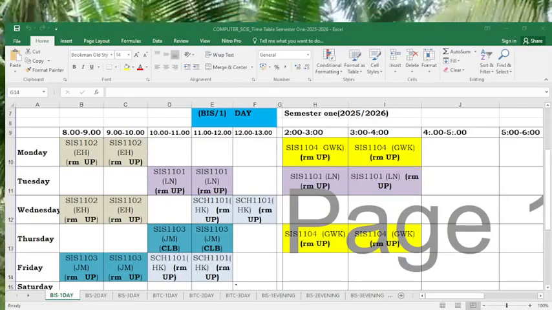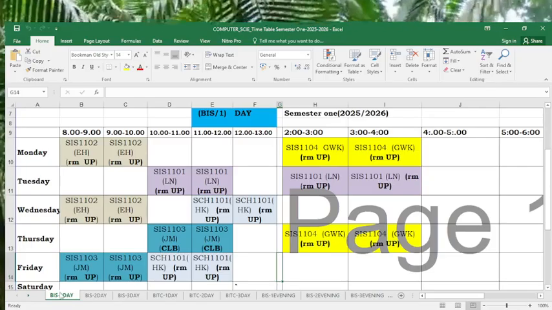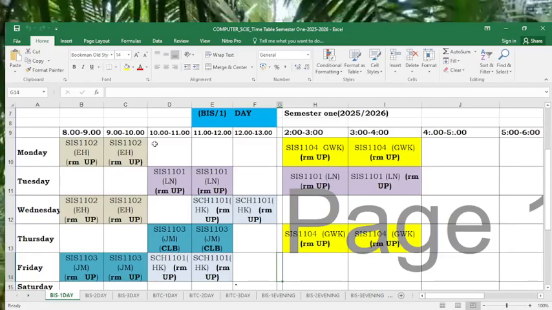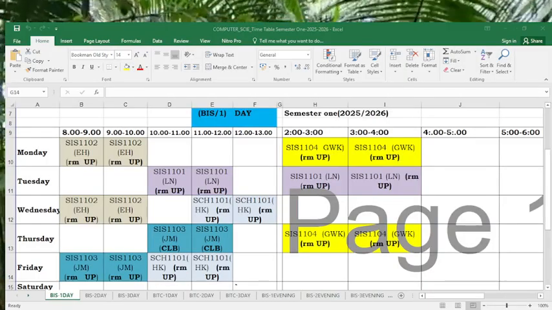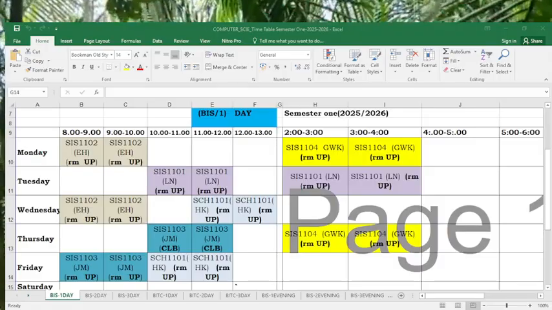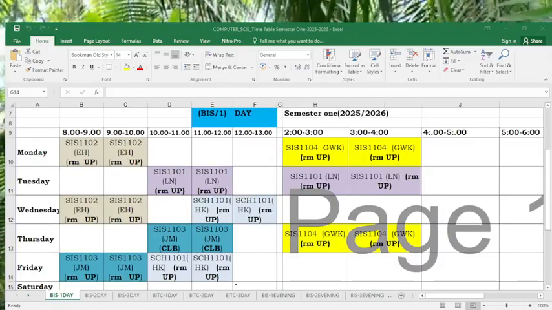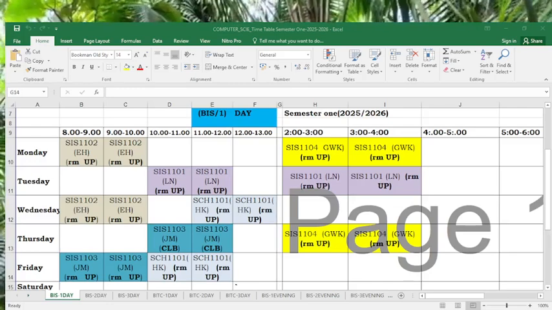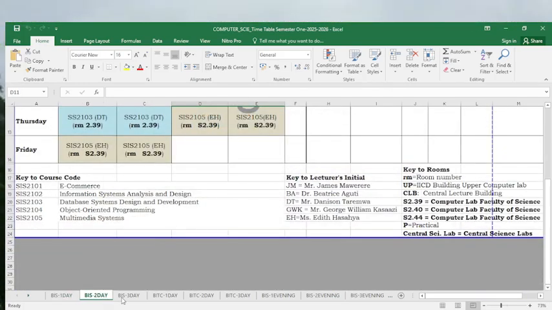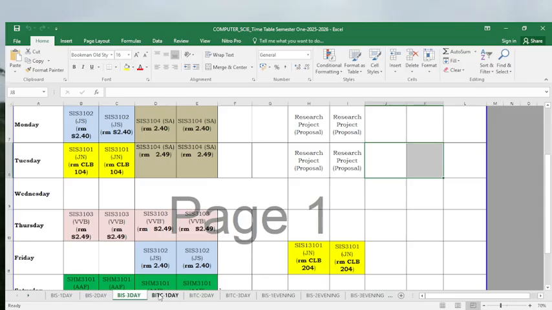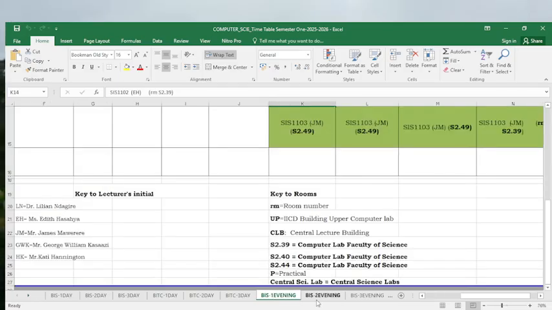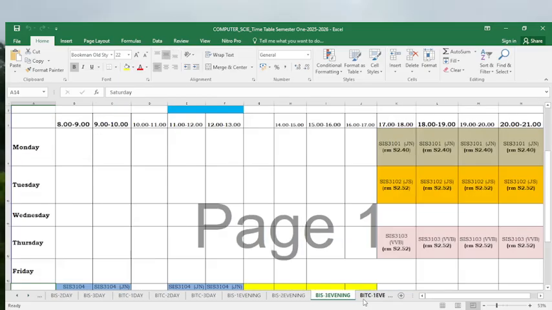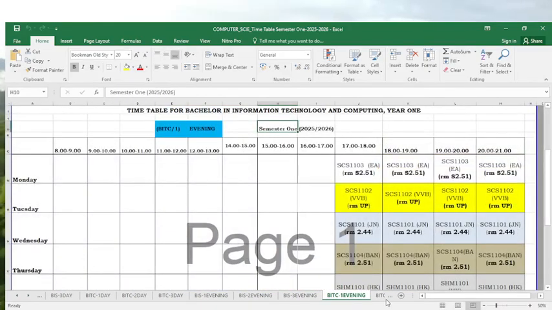When you open up your timetable, this is how it looks. By default, it is BIS. Down here we have different courses: BIS year 1, BIS year 2 day, BIS year 3 day, then BITC year 1, BITC year 2, BITC year 3. All those are day courses. Then we have evening programs: BIS year 1, BIS year 3 evening, BITC year 1 evening, and so on.